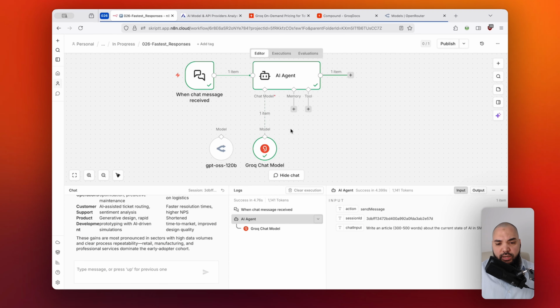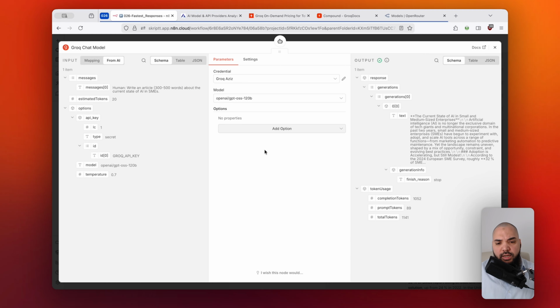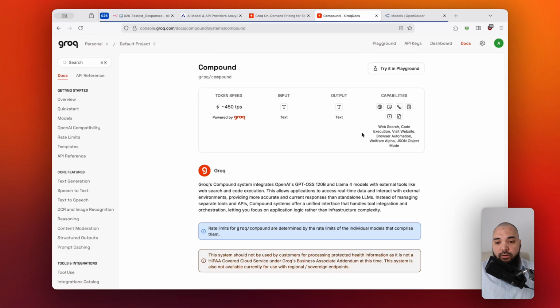And if I jump into n8n, and into the Groq model right here, then you can see if I look for Compound, then this is actually giving me this very selection. So it acts basically like a model itself, but it is like the best of both worlds, including those capabilities that I have just mentioned right here, right?